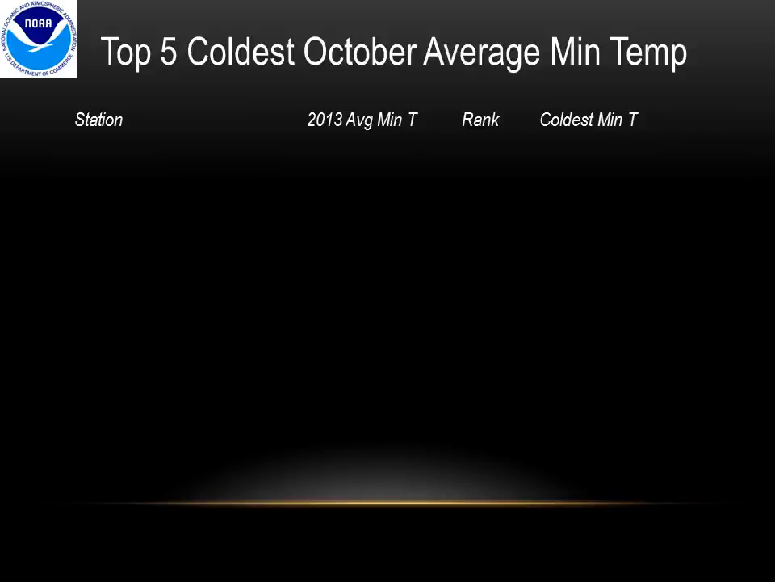Even with high pressure during portions of the month of October, much of the Pacific Northwest reported below normal average temperatures for the month. Good radiational cooling at night led to overnight temperatures that were on average cooler than normal for the month. Several weather stations reported October 2013 average monthly minimum temperatures in the top 5 coldest average monthly minimum temperatures for the month of October.